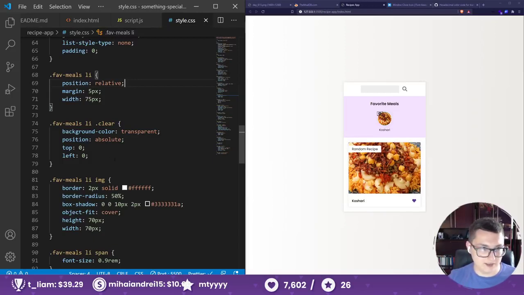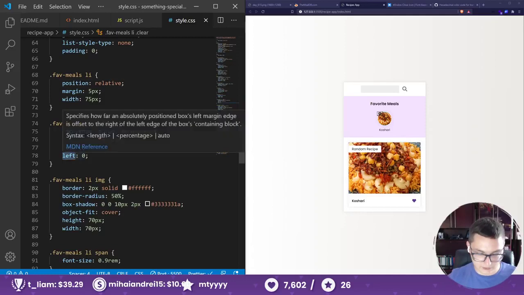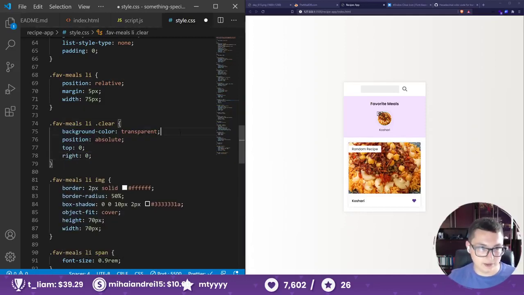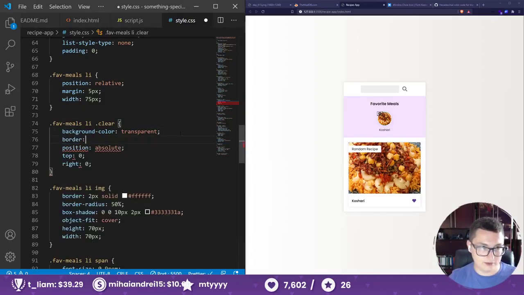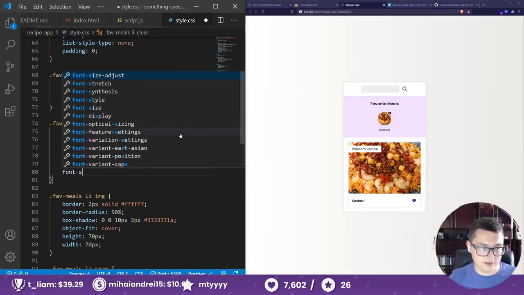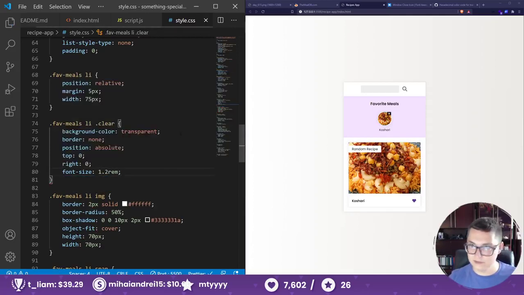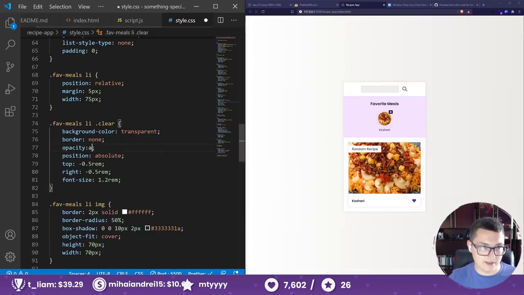It's a weird looking button though. Let's make it right 0. I want border none. Okay, and font size 1.2 rem. Like make it bigger. Let's make -1 rem, -1 rem. Too much. 0.5. All right. And by default, this should be opacity of 0.